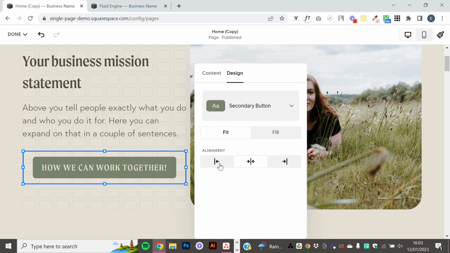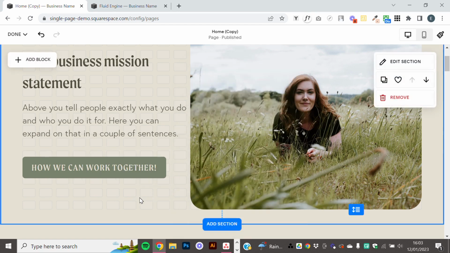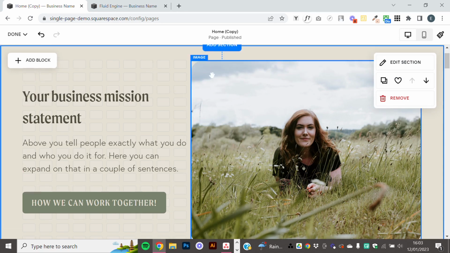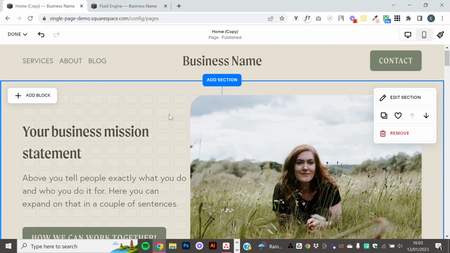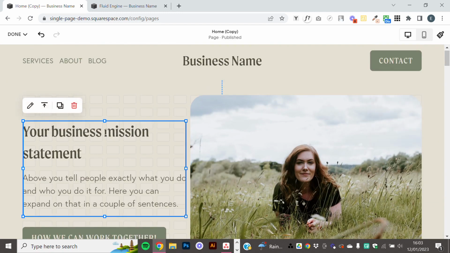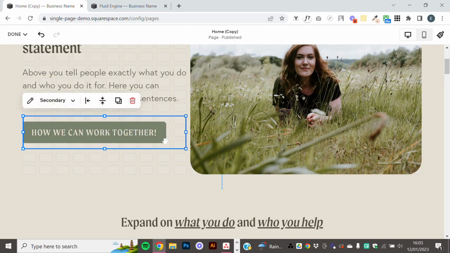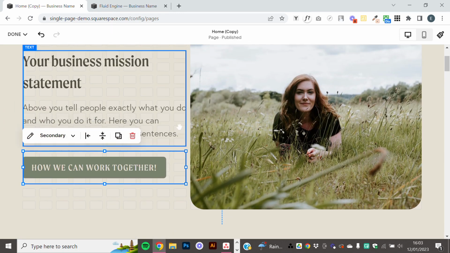You can then choose the alignment, so it can be left aligned, right aligned, and that's just as it was previously in Classic Editor. So if we click out, we can just check how this alignment is looking. So I like to count the boxes. We have our image here, and then we have 2 boxes before our text block, and then we have 2 boxes before our button block. So that's looking pretty good.